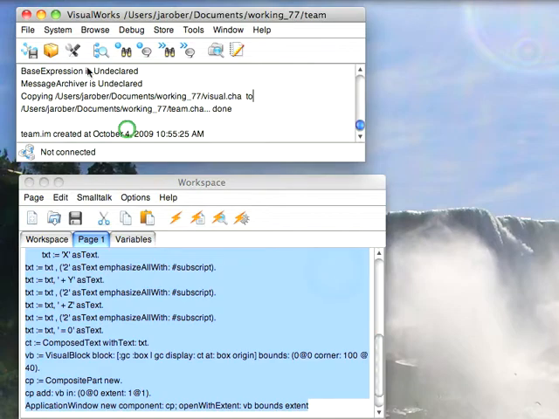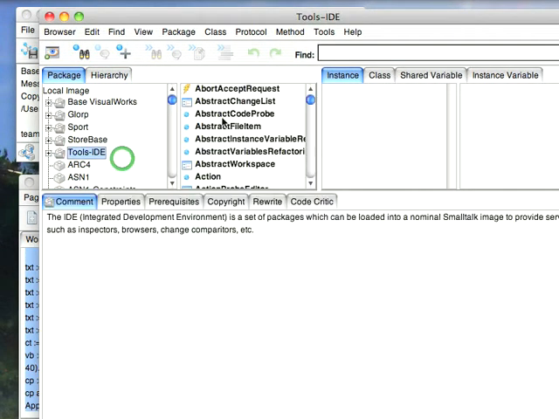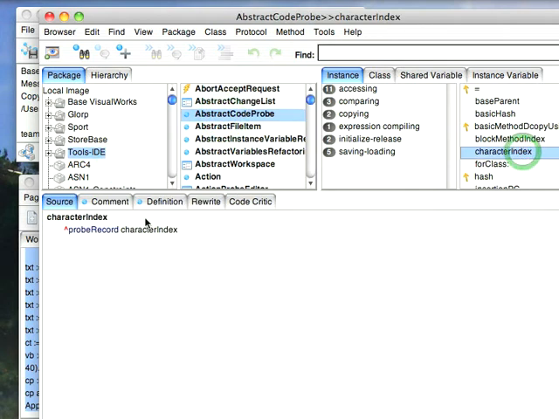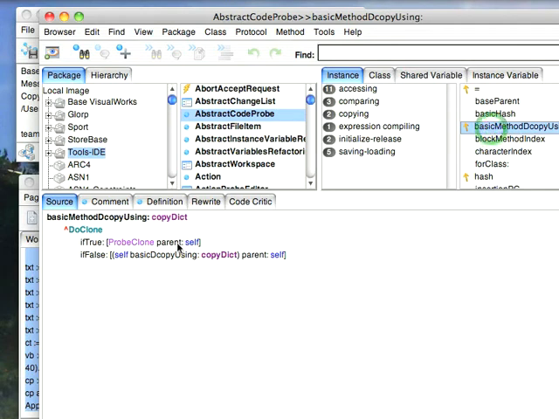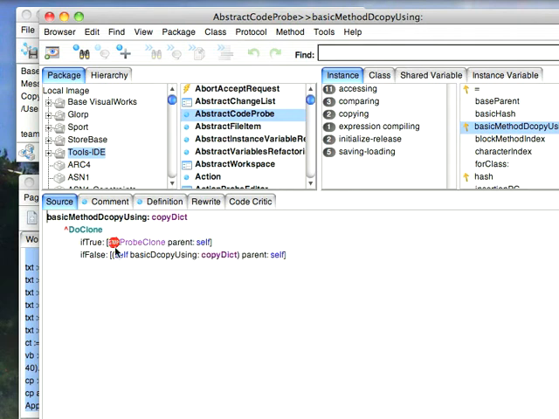One other thing that it does that's interesting, let's open up a browser, and we'll go down here to some arbitrary package, pick a method, and let's put in a breakpoint. Let's get a method that's a little longer. Let's put in a breakpoint right here inside this if true block. And we'll do an insert breakpoint. And you see now, instead of the little red squiggly line, you get a stop sign.